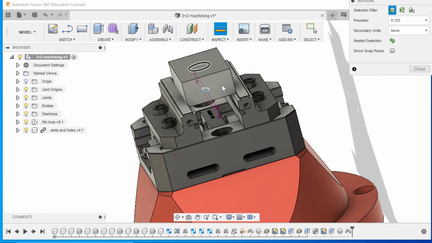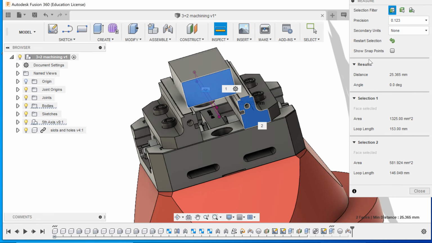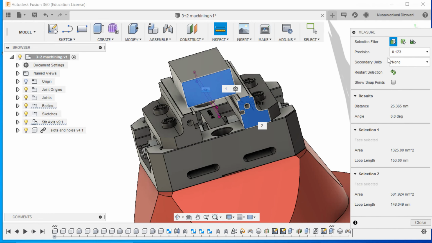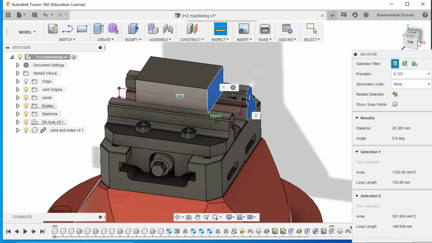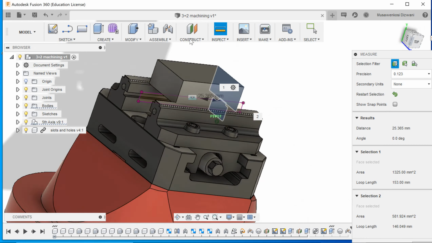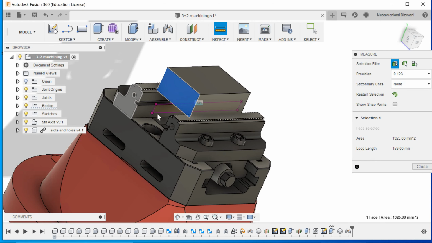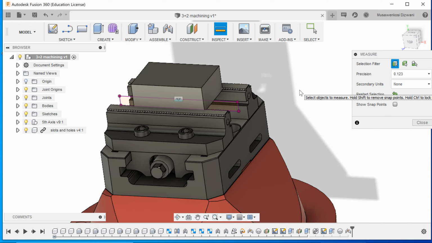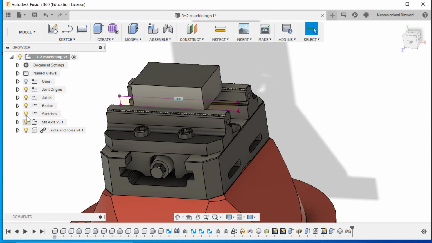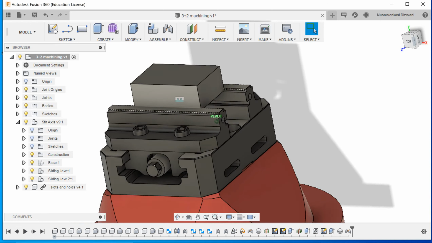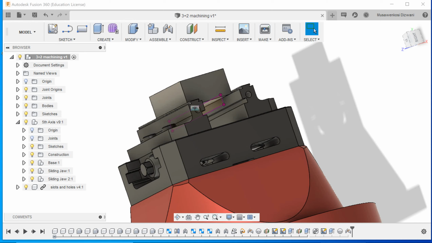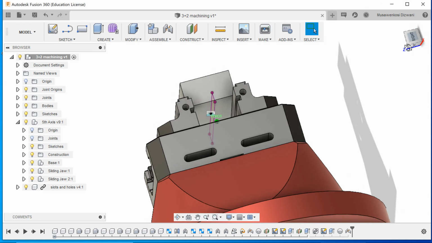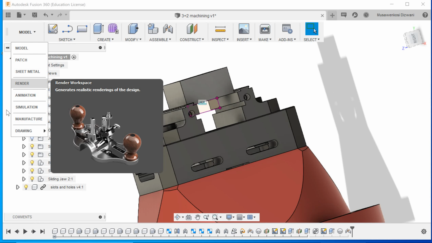Right, so if I measure the distance from that face to that face, that's going to be 25.365, and from that face to that face should be exactly the same, 25.365. Okay, so what I can do here is turn off some stuff. I can turn that off. Not really, I need it on. That's when I'm going to the manufacture side. Okay, yeah, so from here, now we can just go into manufacture.